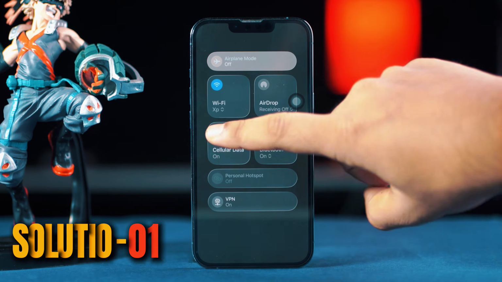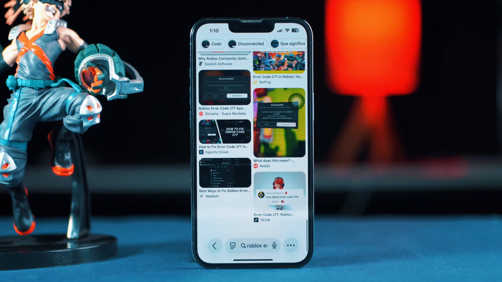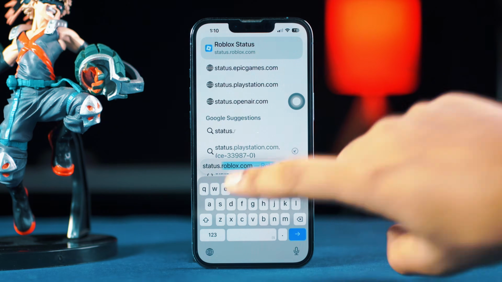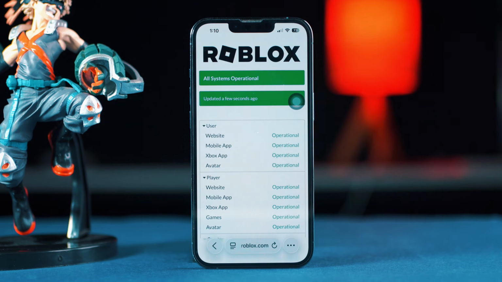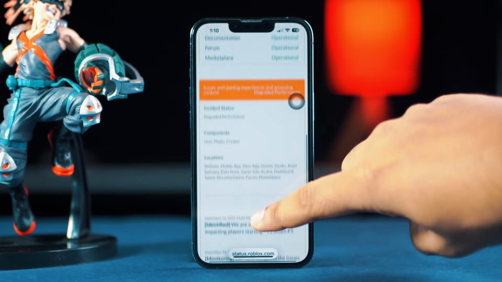Solution 1. Check Roblox status. First, open up the Safari browser, next tap on the search box and type status.roblox.com. Here you can see whether the official Roblox server is operational or not. If it's operational, then follow the next solution.